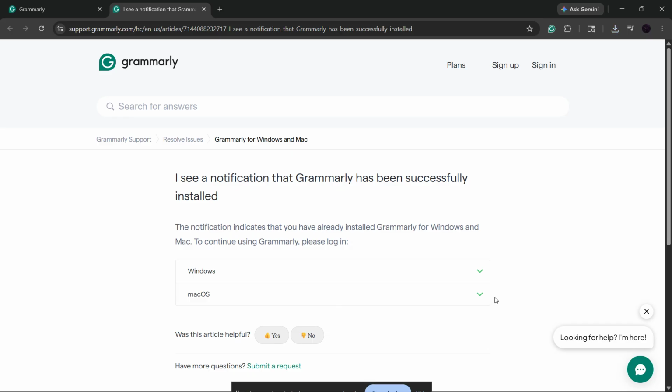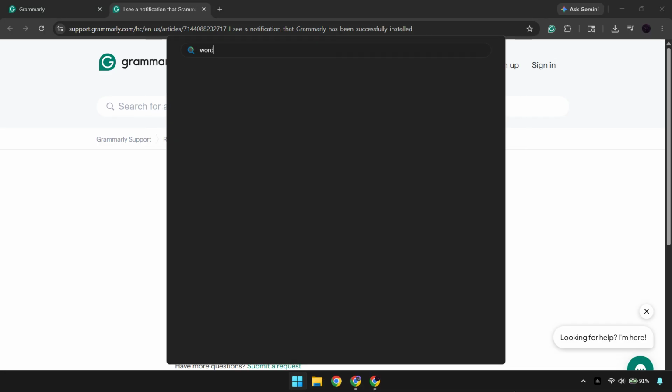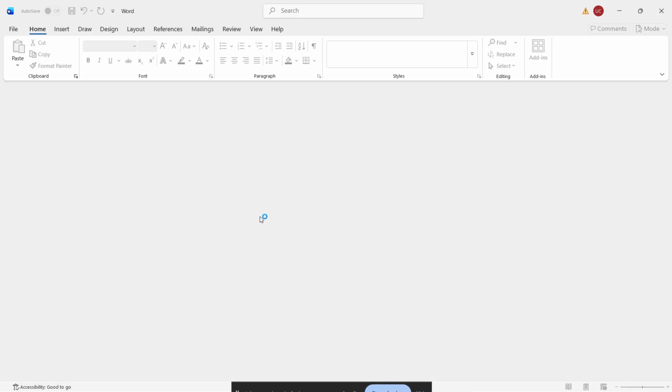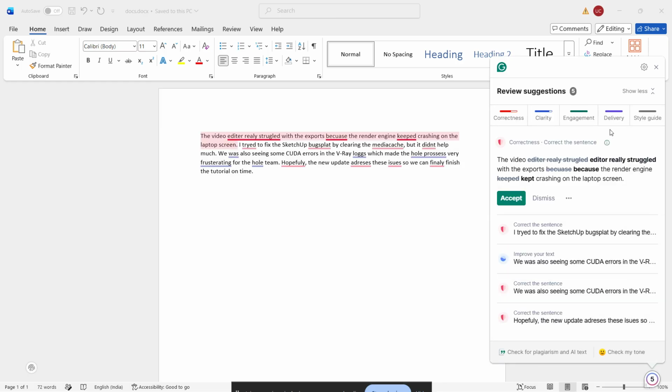When you're signed in, Grammarly will activate on your PC. You'll know it's working because the floating Grammarly widget will appear whenever you type in supported apps like Microsoft Word, PowerPoint, Discord, or Notepad. From there, Grammarly can start helping you write more clearly and confidently by showing suggestions as you type. And that's it. You've successfully downloaded and installed Grammarly on your PC.